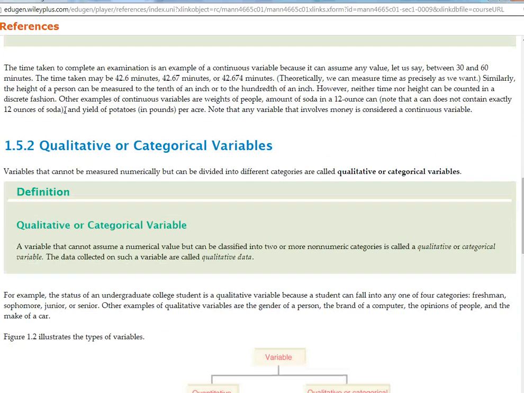And then another word for qualitative is categorical. In other words, they're categories. So like we said, favorite beer. We can have this one or that one or that one. Those are categories.